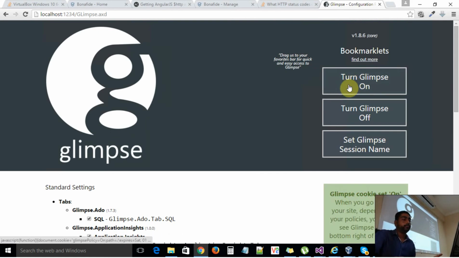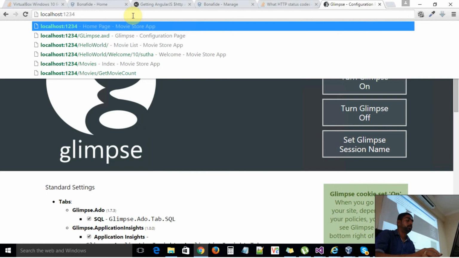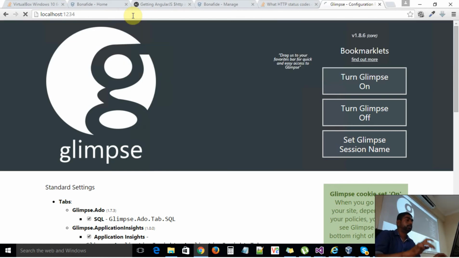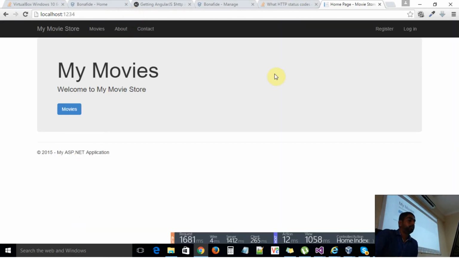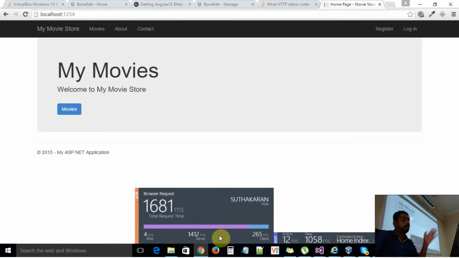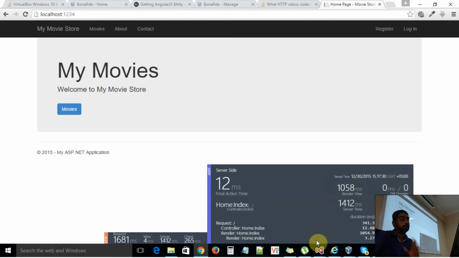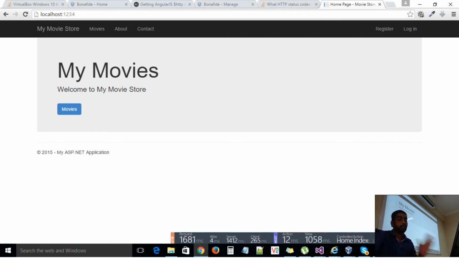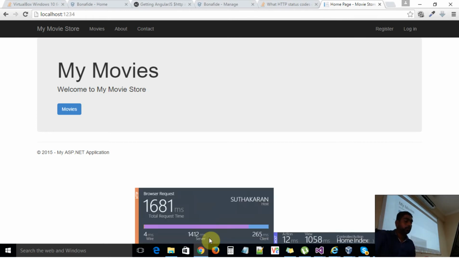So now we make it enabled, then just go to this code. Once you have enabled it, as usual, you can see the overlay here at the bottom. It gives you a heads-up display of what happened at the client side and what happened at the server side. And if you have any AJAX calls, it will give you that information as well. Here you can see the loading time at the client side. What happened at the client side: it has 4 milliseconds of wiring time.